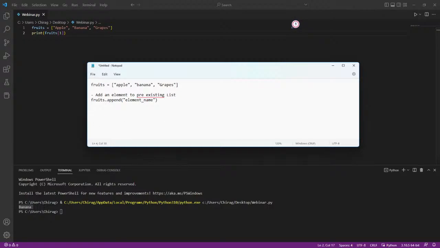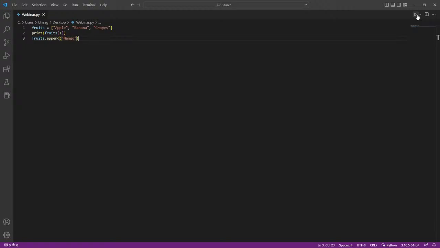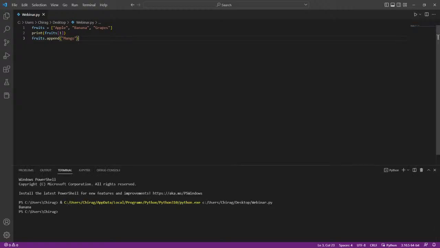So let's try this out. Let's say I want to add mango to the list. So what I can do is I am going to say fruits dot append bracket. Inside the quotes I'll say that I want to add mango. Save the file, run the file, and you will find that mango must be added into the list called fruits.